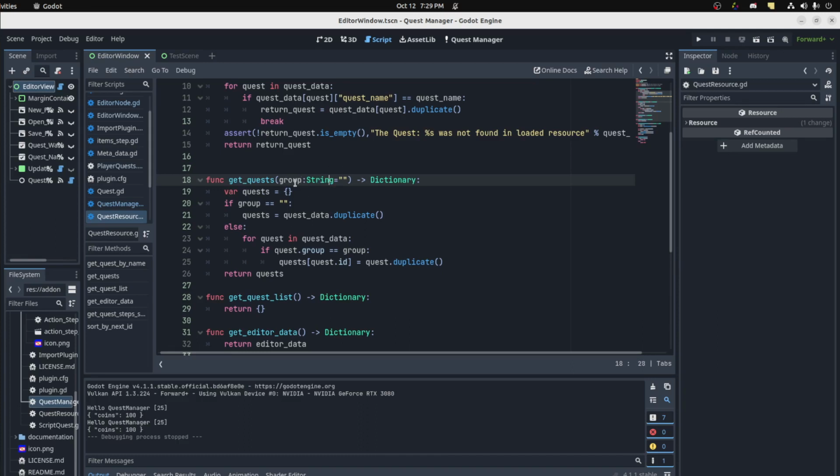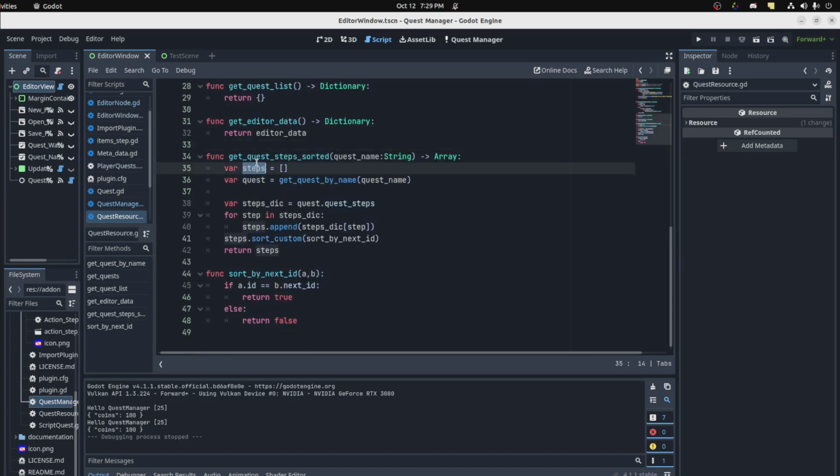Or remember, you create that group. You could check if it's in the group and then add it to the quest. Then return that quest, all of those quests that are in the group, or just return the entire quest. So this is where I was trying to work on get steps sorted. I haven't actually used it, but I just put it in here just in case.